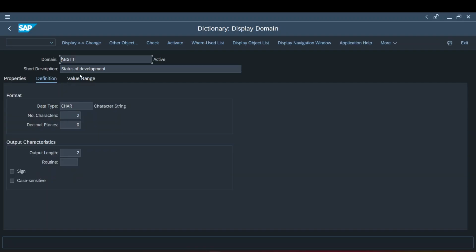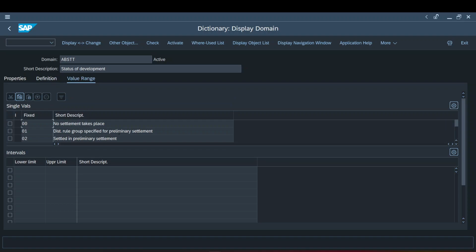And this is one of the famous domains that we discussed in many of our previous videos. So if you see here, they have fixed values defined. So whenever a field uses this domain, and whenever F4 is pressed on that field, the values that are stored in these fixed values will be popping up, right?